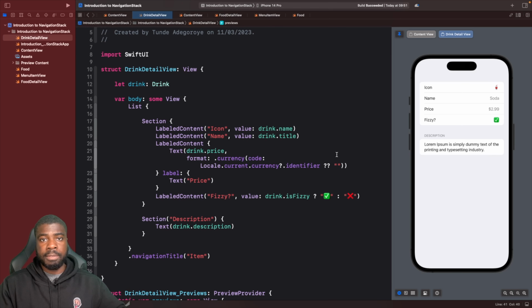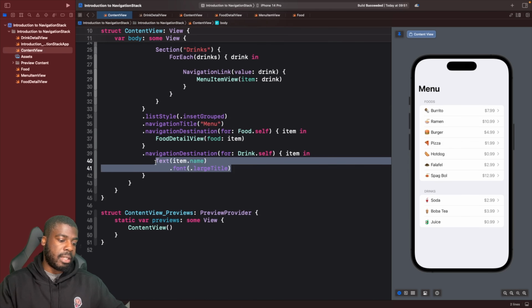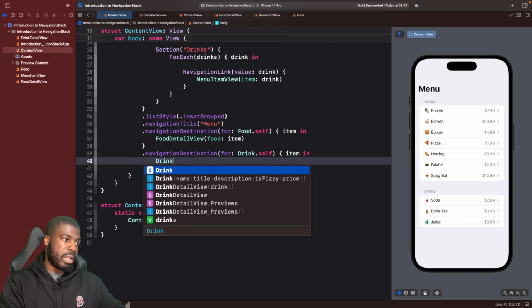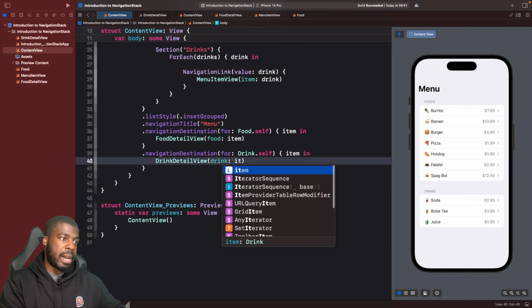All we need to do is use this drink detail view back in our content view to push to this screen instead of that text that we defined. So let's go back to our content view, and let's just delete this. Instead, we're going to use our drink detail view, and for our drink, we're just going to pass in our item.